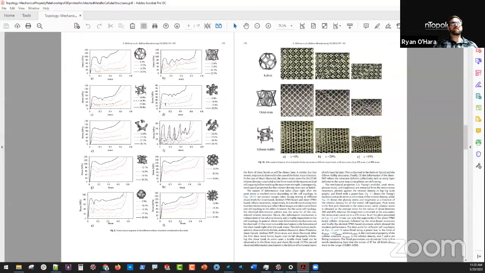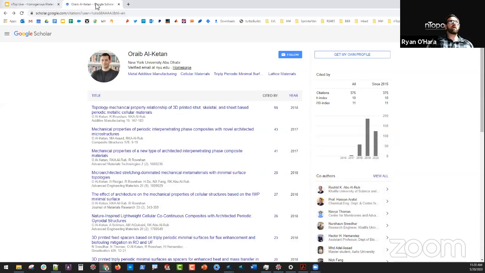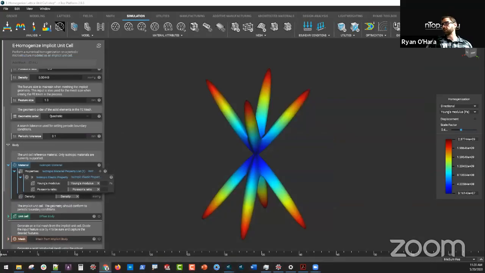What Oreb has done here is actually go through and do compression testing on these different lattice structures, and you can see the different types and how they compare relative to one another. So for nTop, with our analysis, we can just give you the stiffness, but in this case, through experimental testing, you can see the compressive loading that these structures are able to take. So hopefully that's great. I'll make this link to Oreb and the documents available later if there aren't any other questions.